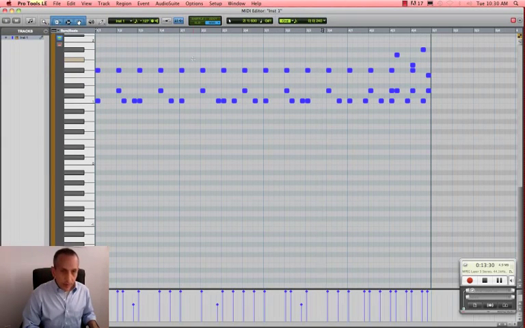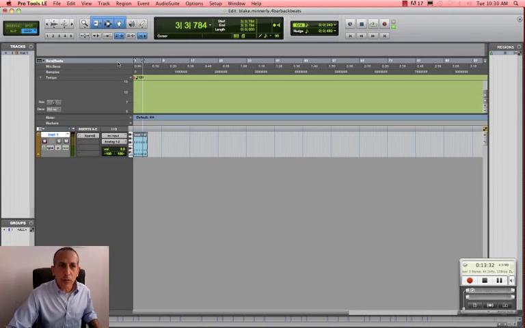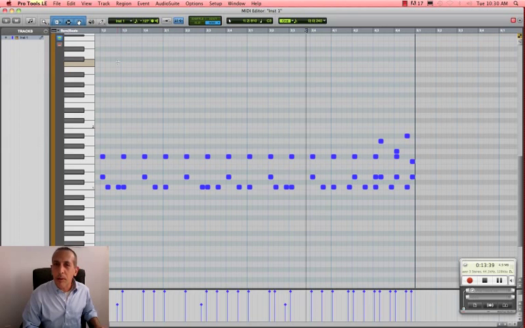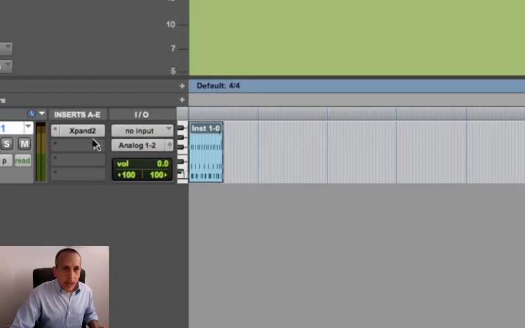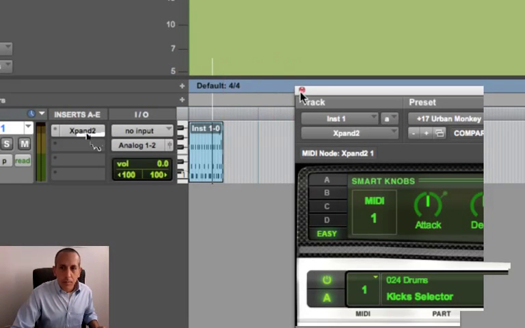Let me show you another thing that I can do. Let's go to our expand. So I hit Control equals there. Remember, Command equals. Control equals takes me to my MIDI editor. Command equals takes me back to my edit window. Okay? And I'm going to click on my expand to open it up.